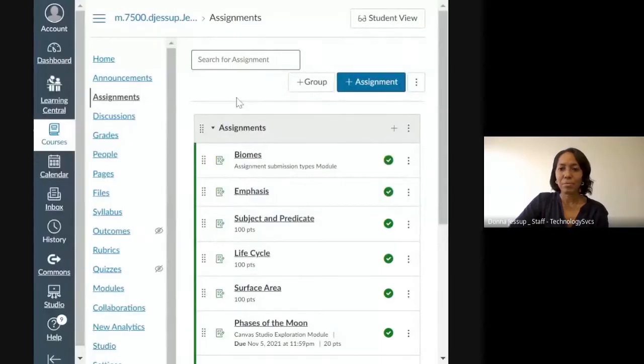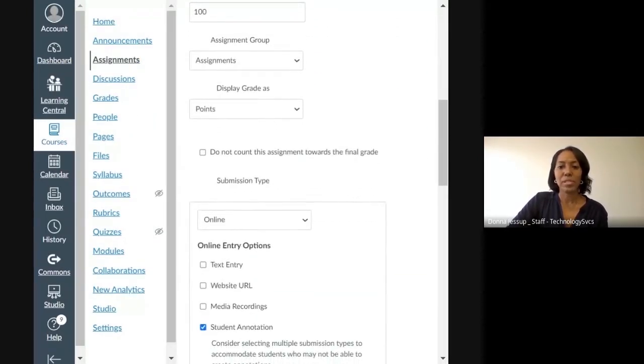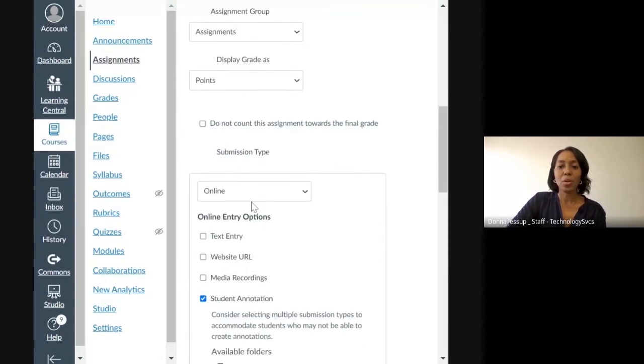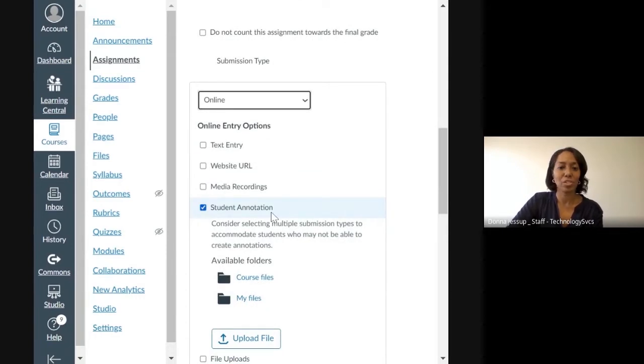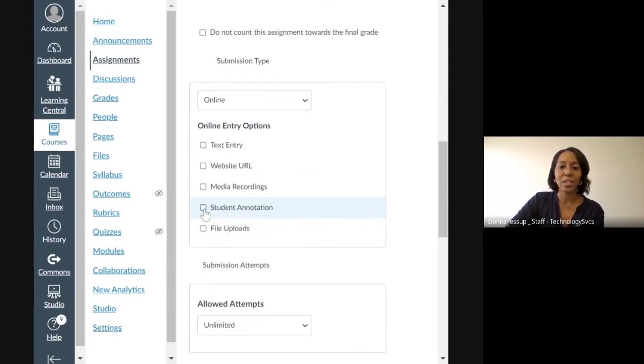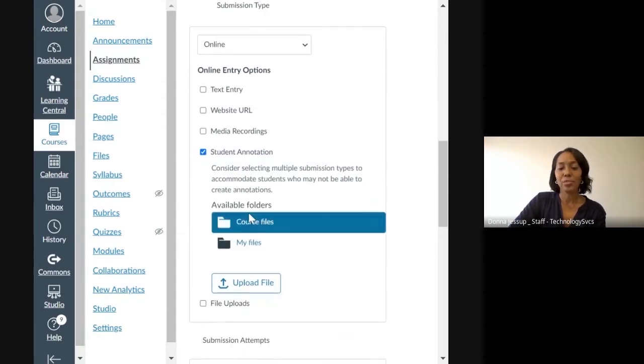When the teacher comes into their Canvas course where you see the plus assignment, you're going to add an assignment. Now, this is where it matters for the student to be able to receive it and annotate over it. Where it says submission type, it may say no submission type when you first create the assignment, but here you want to select online and make sure that student annotation is selected. If it's not selected, you'll just simply select it. And notice when you do that, it gives you options.